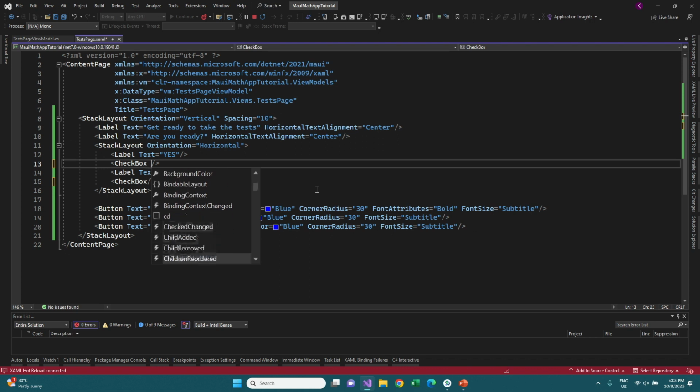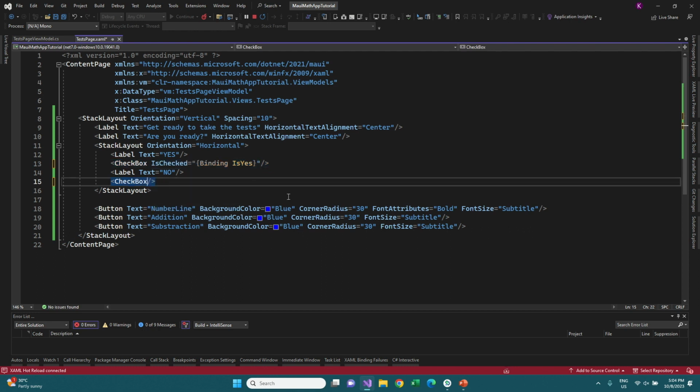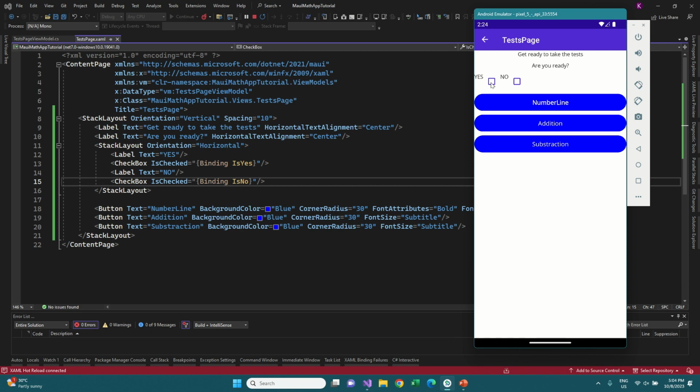Okay, let's try something else. Let's go one by one. Let's go slowly. Let's keep scrolling downwards and you can see that this is checked, is enabled, is visible. I'm gonna see is checked, and I'm gonna set it to binding with that bool is yes. And I'm gonna copy this again, and paste it right here. Change this again to is no. Alright. And now you should see in the hot reload that we have got that.